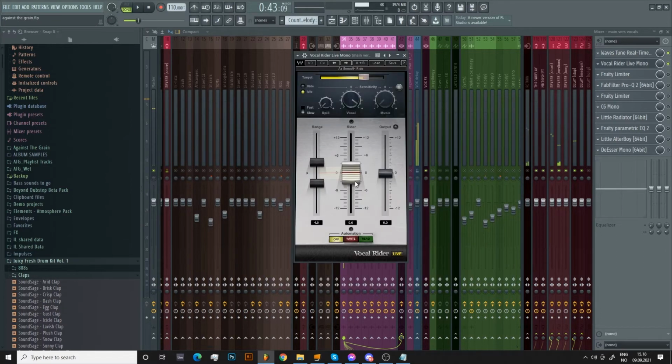Next, I added a vocal rider, which is automating the volume, making sure nothing is too loud or quiet. This makes the compressor's job a lot easier. Alternatively, if you don't have a vocal rider, you can also manually automate the volume.